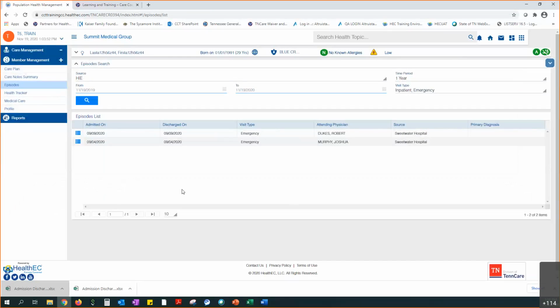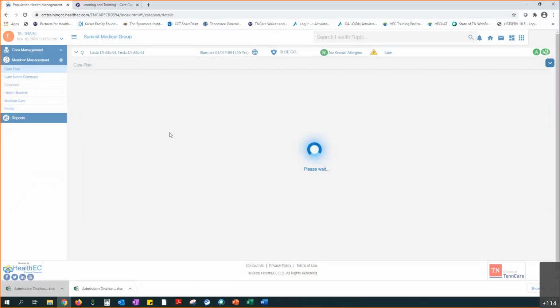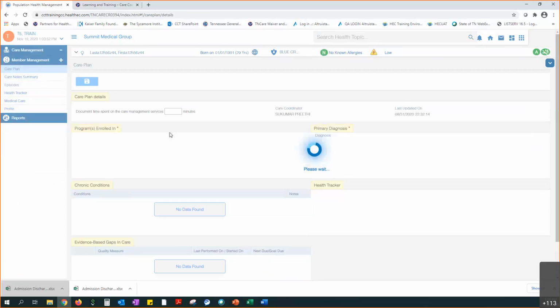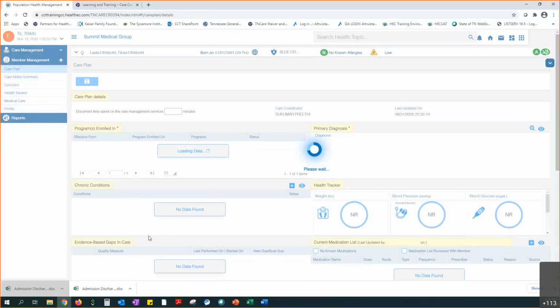So I do have a question on where else you can find the admit diagnosis. So unfortunately, if it's not being entered from the hospital source, there's no other way to find it until a claim comes through. Once a claim had come through, I'm going to take us back to the care plan. We'd be able to go down to the bottom of the care plan page and search through the claims history.